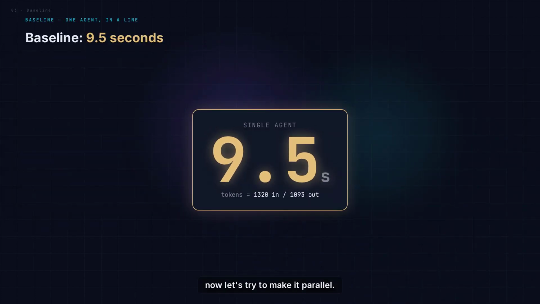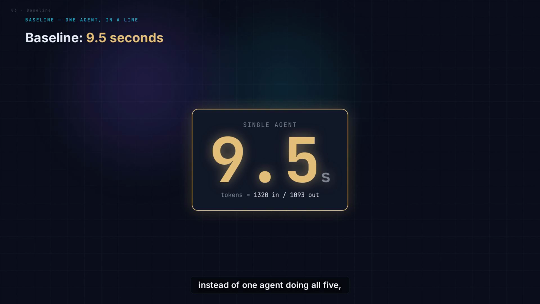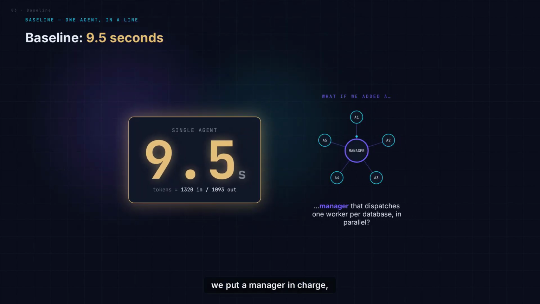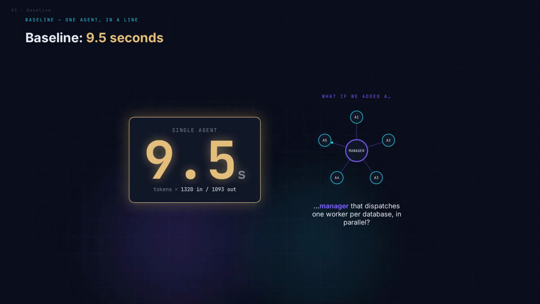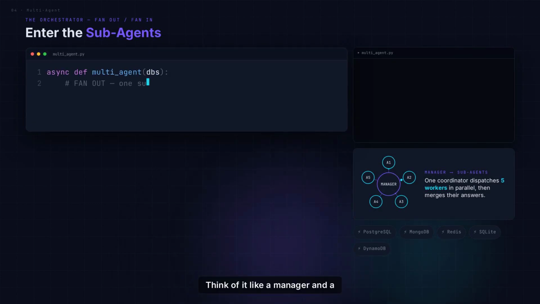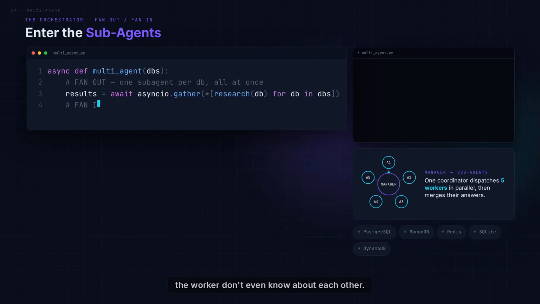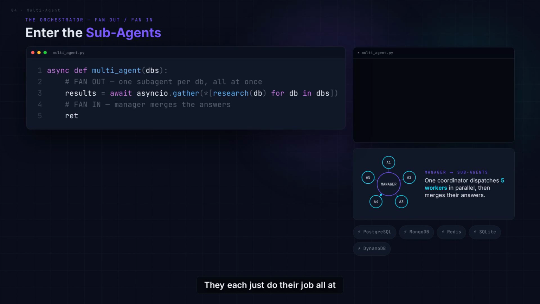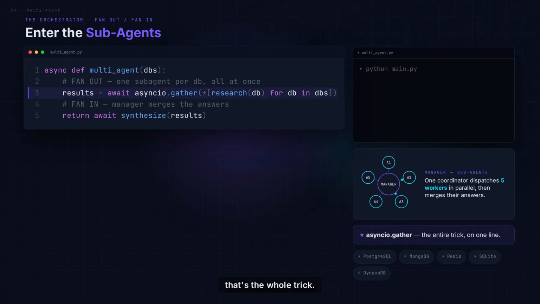Now let's try to make it parallel. So here's the idea. Instead of one agent doing all 5, we put a manager in charge. And the manager hands each database to its own little subagent. Then it fires them all off at the same time. Think of it like a manager and a team. The workers don't even know about each other. They each just do their job all at once. And that's it. That's the whole trick.